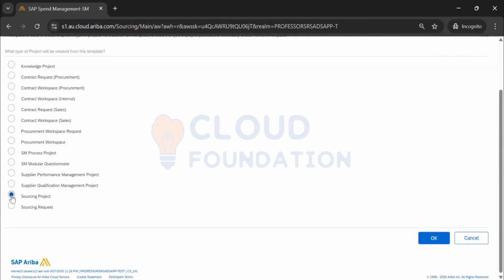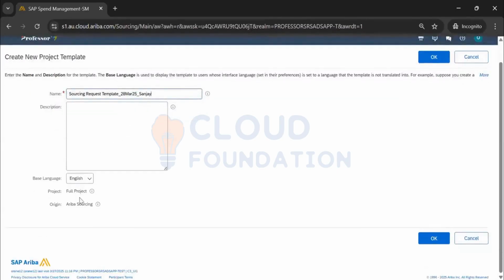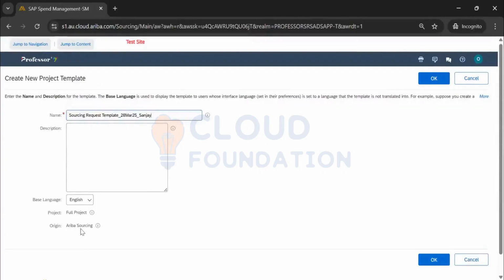However, now let's go to the sourcing project or sourcing request template. When I click OK, I will delete this and write sourcing request template. I'll put the name as 28 March 25. I'll put my name as Sanjay here. Ariba sourcing template full project template. Click on. What is this? Did I select sourcing request or full project? I think I have selected full project.